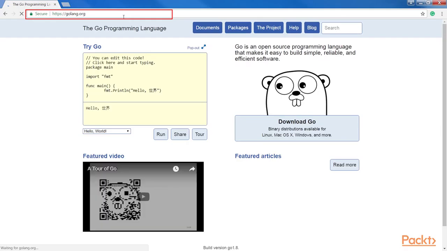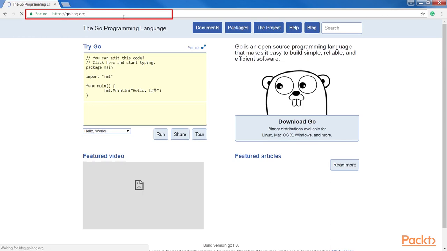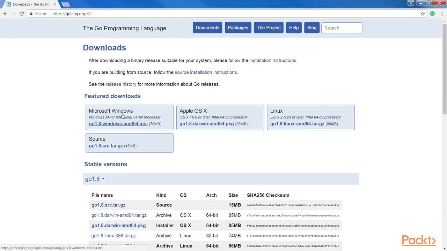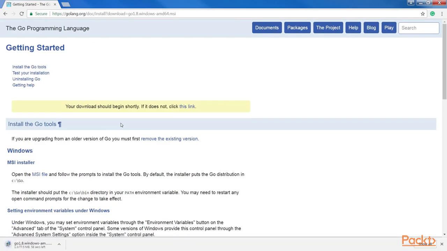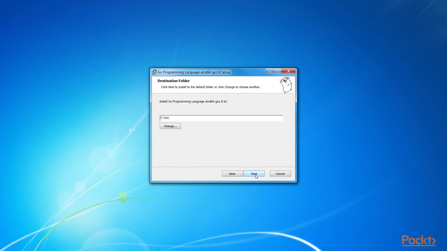To install Go in Windows, you will need administrator privileges. Open your favorite browser and navigate to https://golang.org. Once there, click the Download Go button and select the Microsoft Windows distribution, that is, the .msi file. As you click on this link, an .msi file will start downloading. It takes some time. OK. Execute the MSI installer by double-clicking it. An installer will appear asking you to accept the end-user license agreement. Click on Next and select a target folder for your installation.